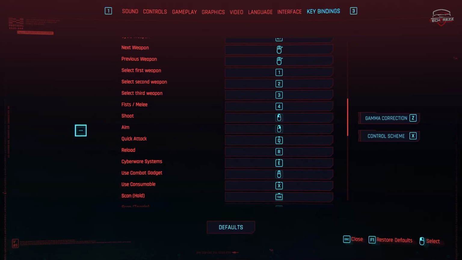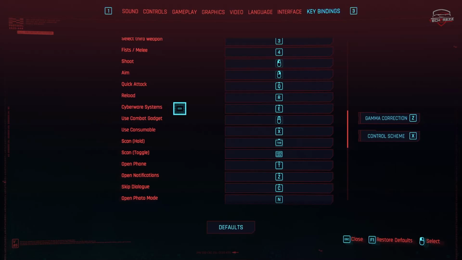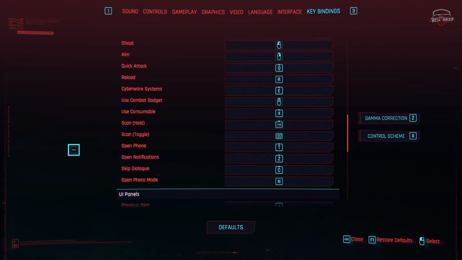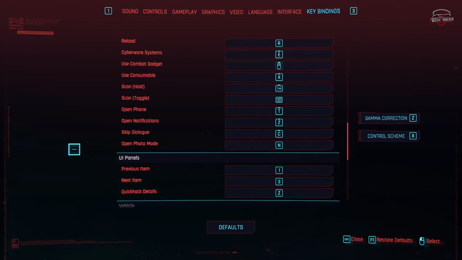I think that's your first melee, shoot, aim, and quick attack, reload. Cyberware systems. There is the cyberware system, that's E. So reload is R. Okay, that's fine. Use consumables X, not F. I think F is better. Okay, whatever. Then scan, hold, tab. Okay, scan toggle, caps lock. Okay, let's toggle scan. Okay, open phone T. That's what it is.